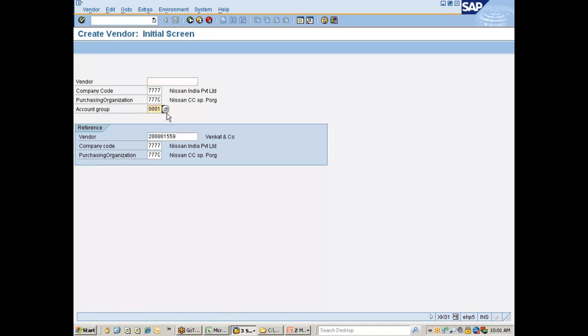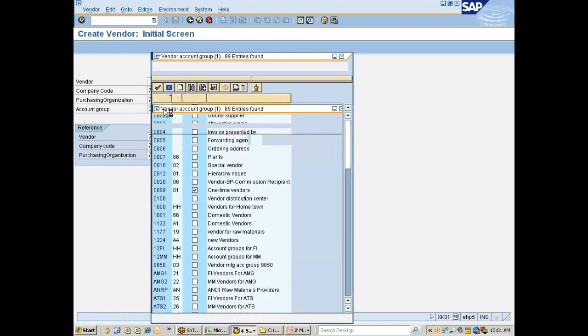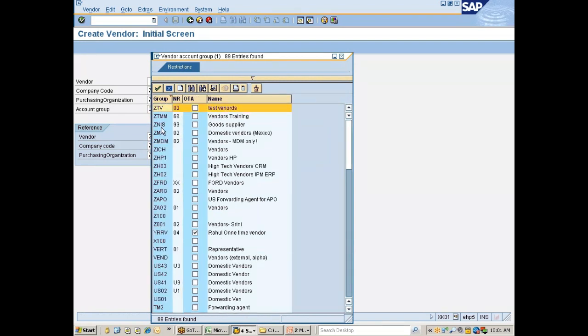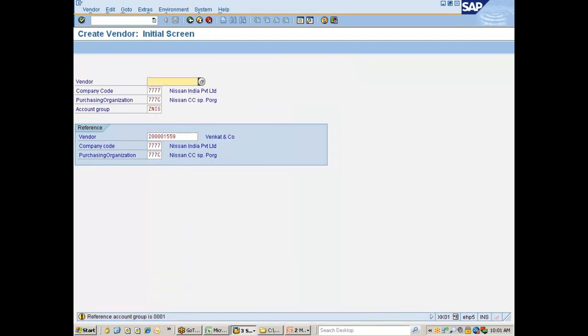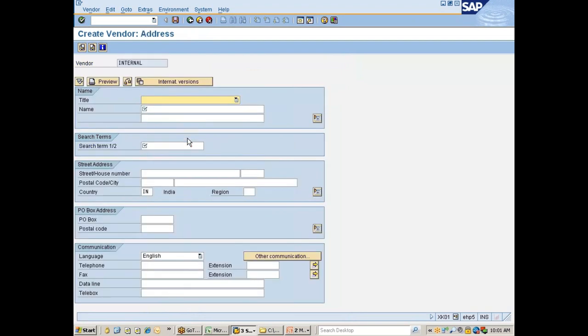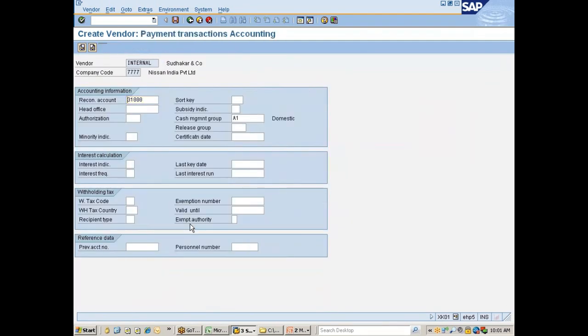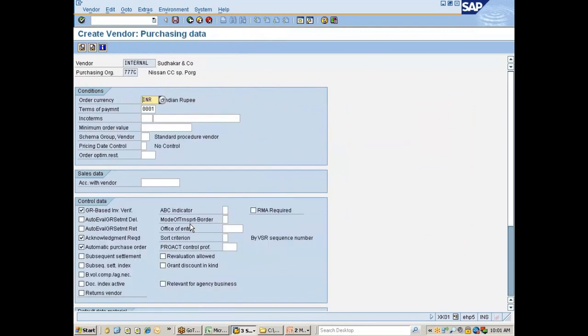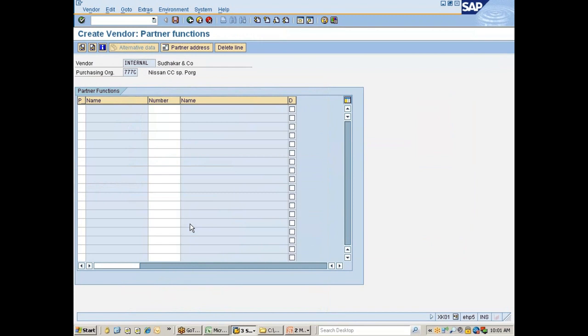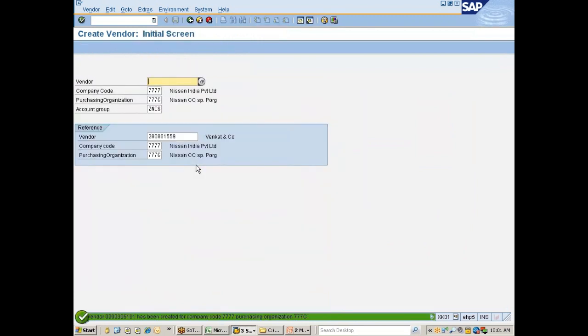Let me create once again. So this time I wanted GNIS to be picked up, right? So this is what my account group is. Now I'm going to make another entry. Let's say Sudhakar and Co. Keep on entering data for the fields, and now you save it. So this time it should, you see here, 305101. This is the one that I have just configured, isn't it?